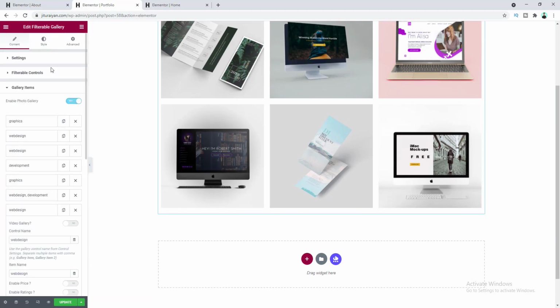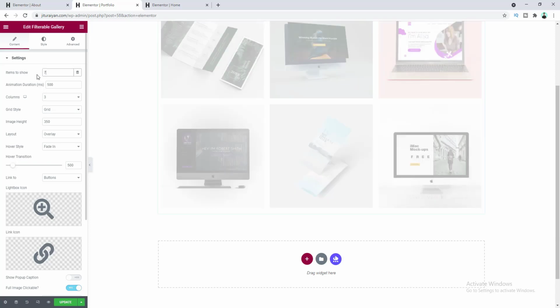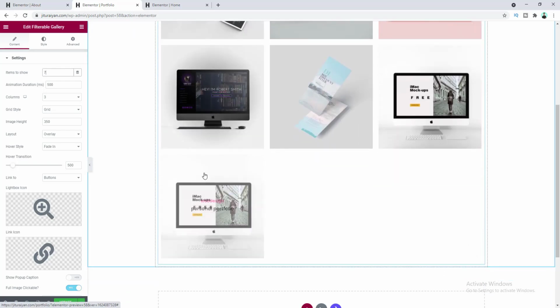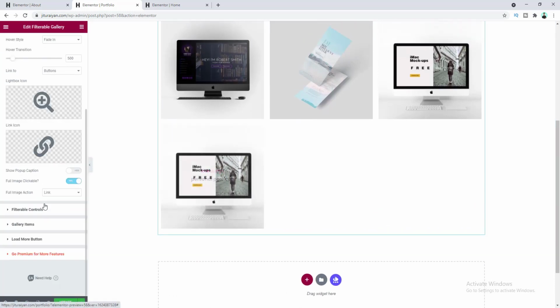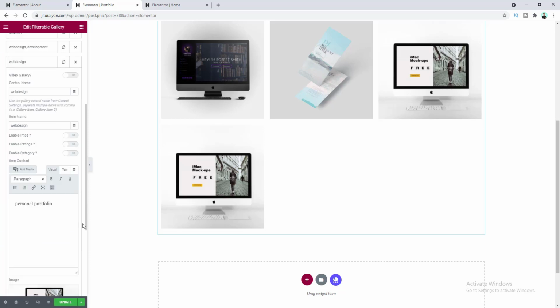because if we go to the settings option, here we can see right now the items to show is set to 6. So here we can see maximum 6 items. So if we make it 7 or more than that, we can see our newly created items here. Okay, here we need to add another image for this. So from gallery items let's put an image for this.